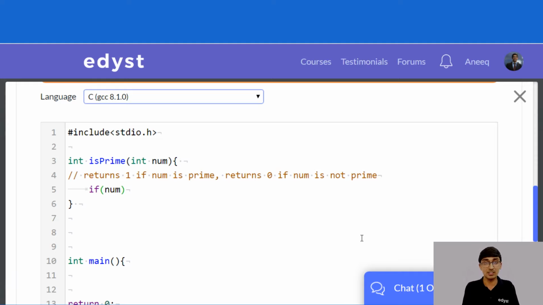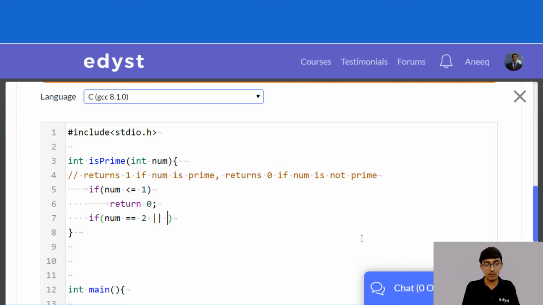So let's write down the conditions of when a number is going to be a prime number. If the number is less than or equal to 1, let's say it's negative or something, or if it is 1, then definitely it is not a prime number, so we return 0. If the number is equal to 2, or 3, or 5, we return 1. I generally like to check the first 3 prime numbers because it's pretty easy to check them. Let me put it in else if.